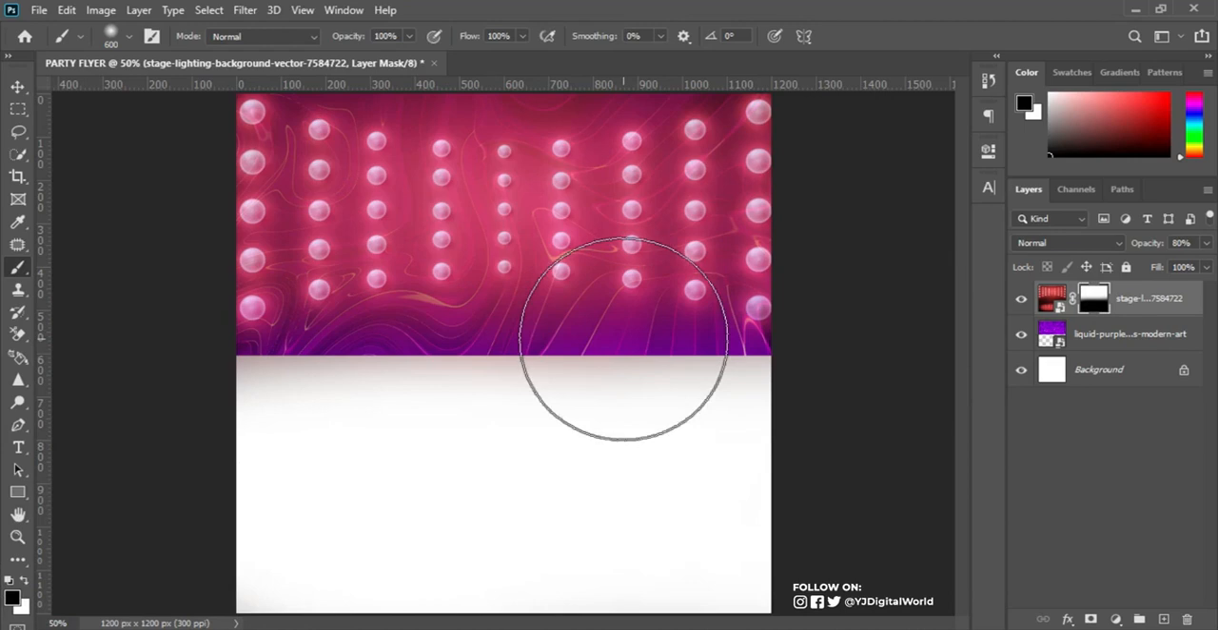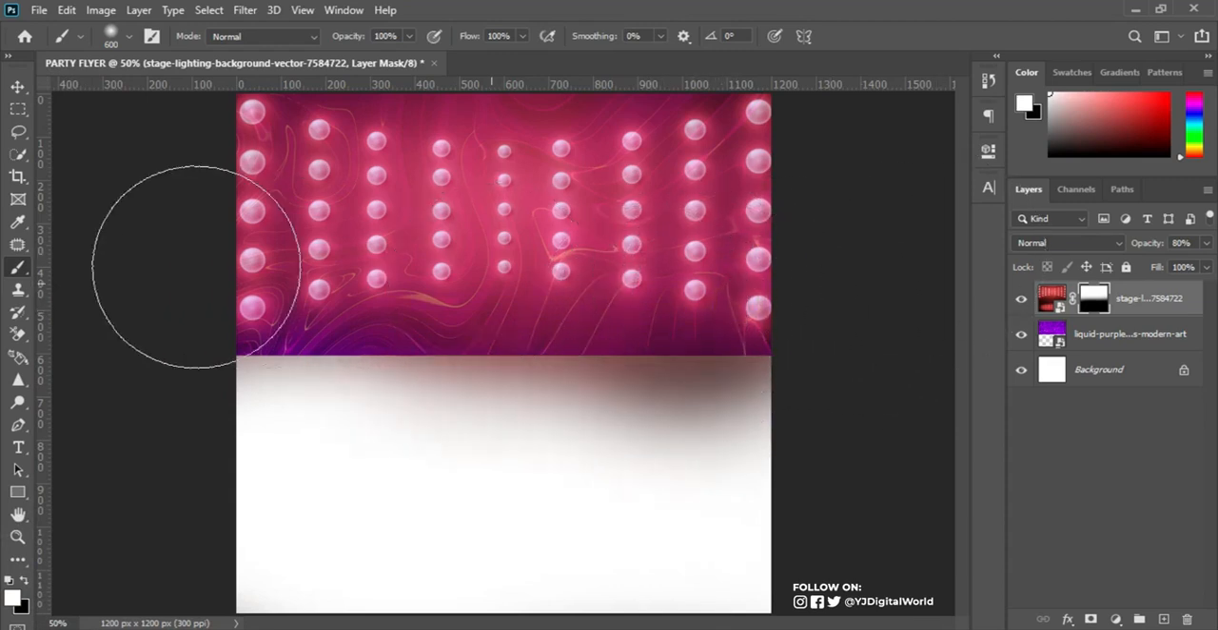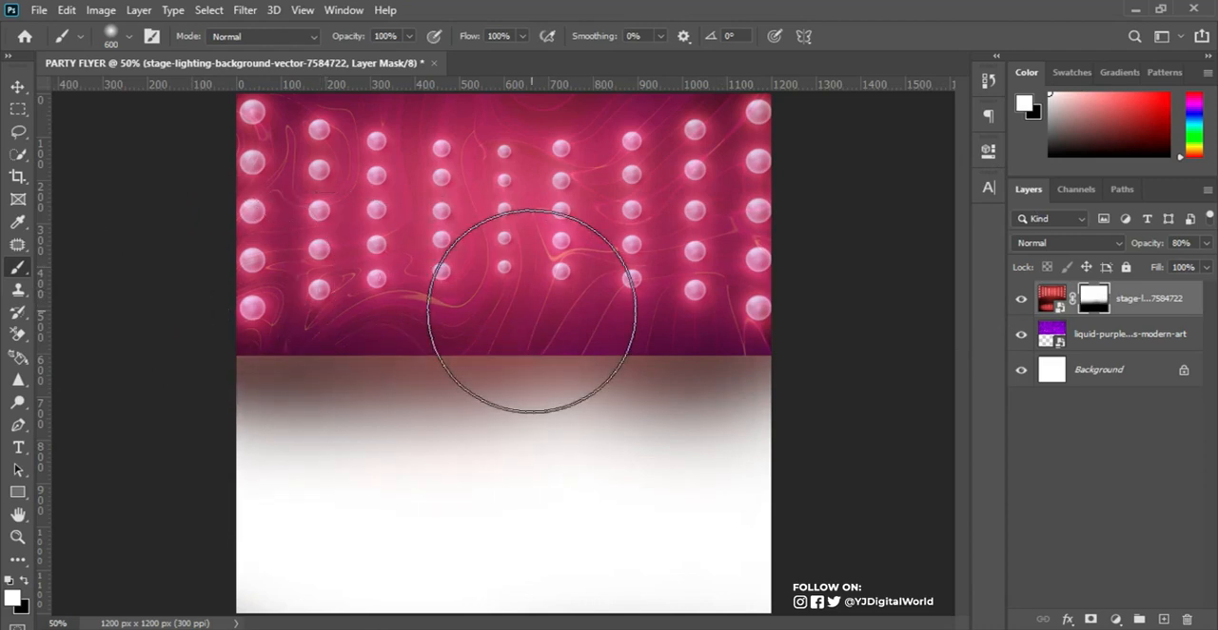So I noticed I brushed it too much. I press X on my keyboard, or I come here and click on this to select white so that I can gain back those parts that I'm missing. Okay, after this, the next thing I want to do, I'll come back to this first layer.